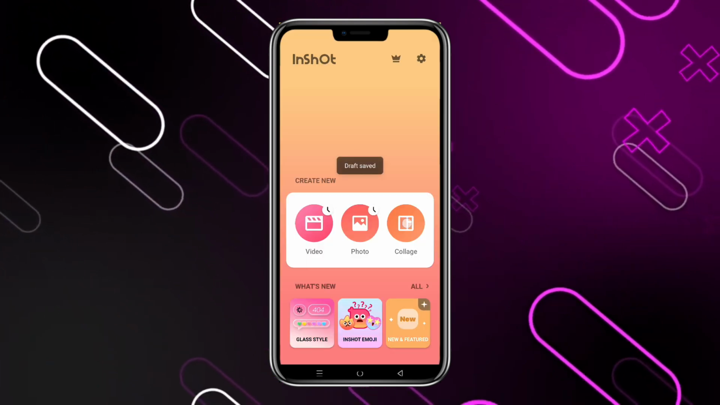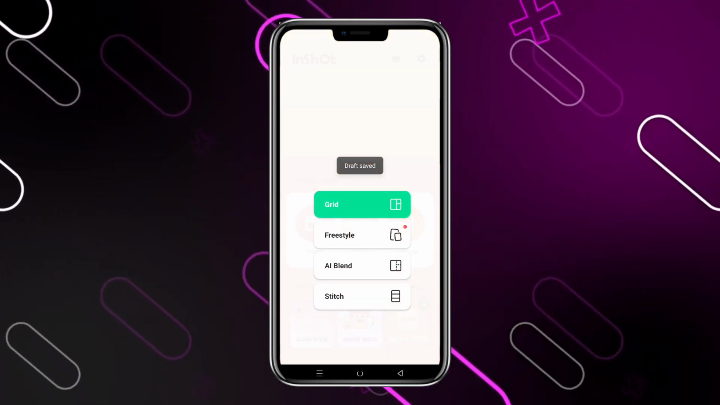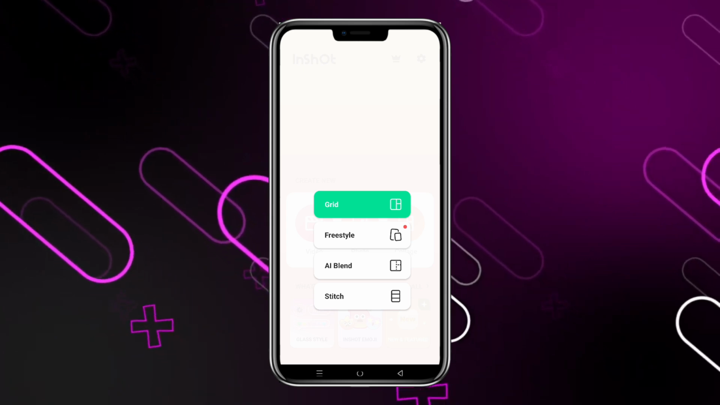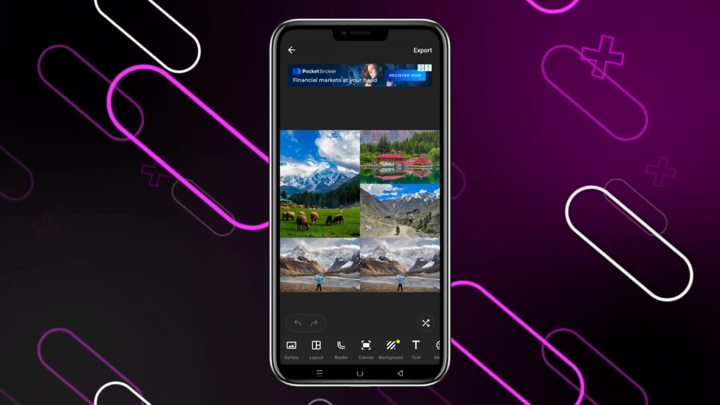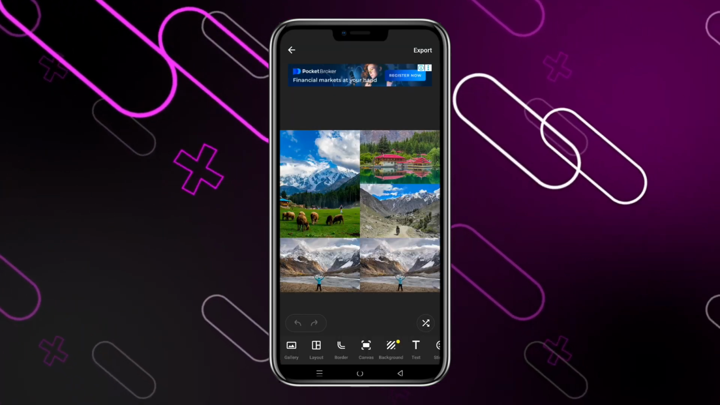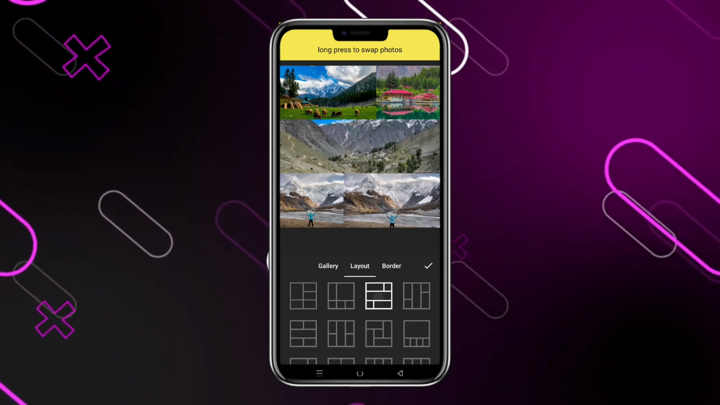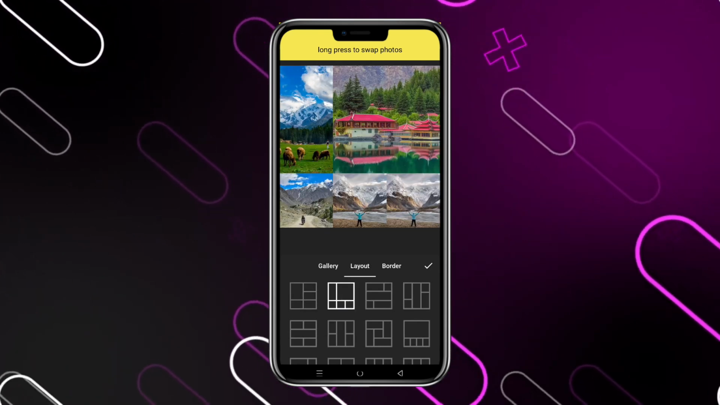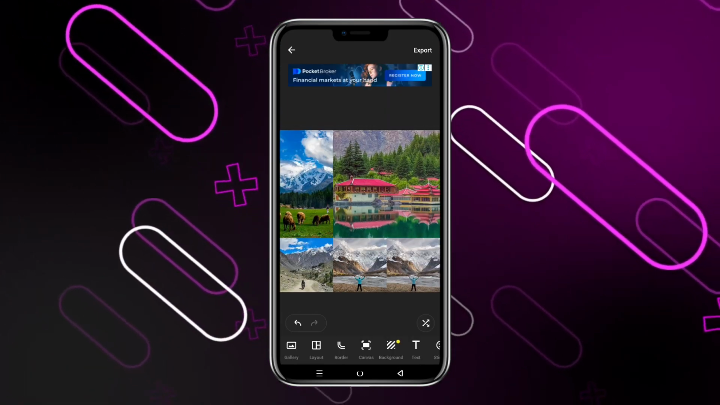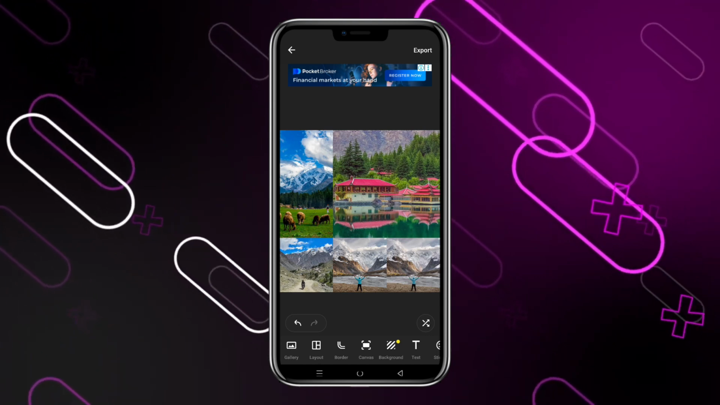And if you want to try out the collage, click on collage, simply import the photos, and then it will show you like this. This is the collage it has created. You can go to this option, layout. You will get different layouts. Whatever you like the most, you can simply set it. And that's how you can use the InShot app.